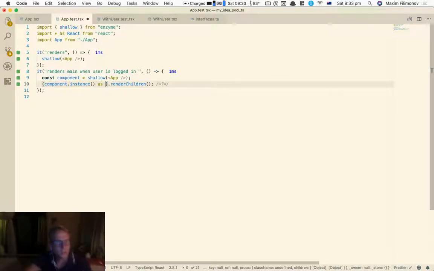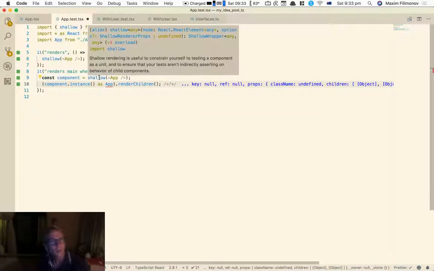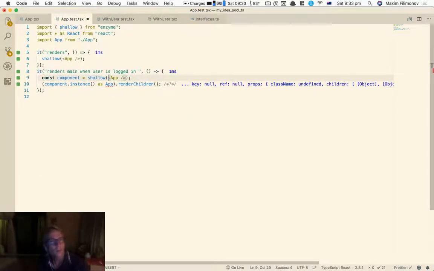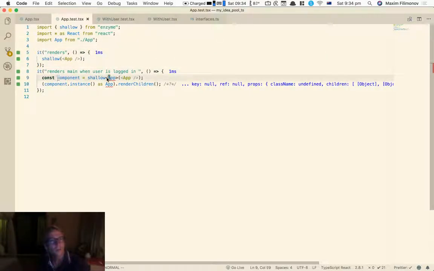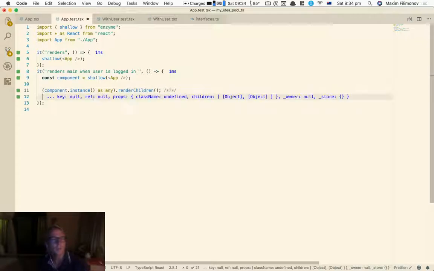It's supposed to be able to type of up. Yeah, it should be able to figure it out, but when you call instance, guess if I do something like that, maybe? Well, you don't like. It is already imported. TypeScript is confused about something. Anyway, as any, we can call render children and it works.